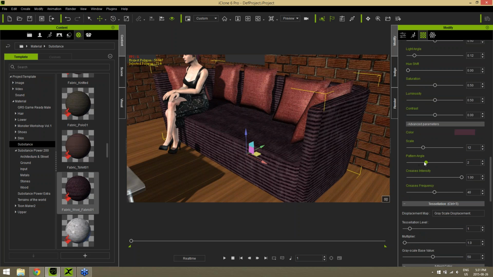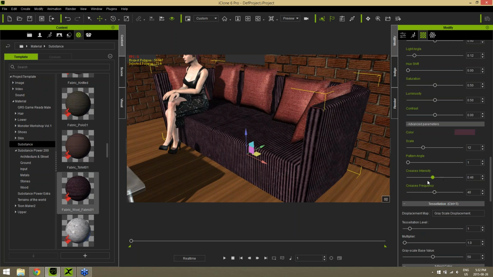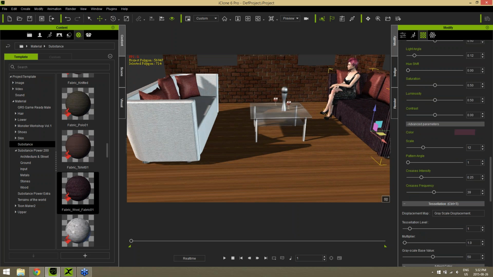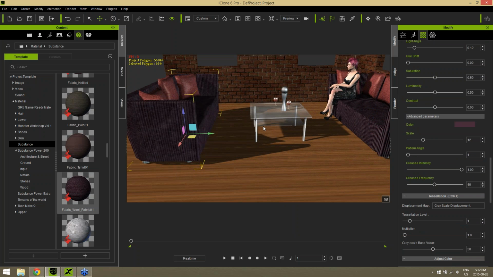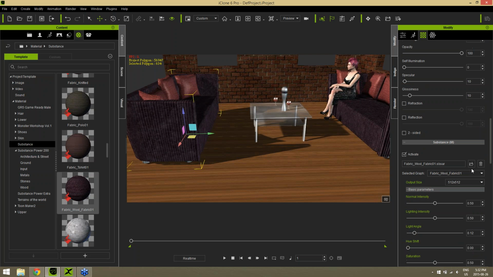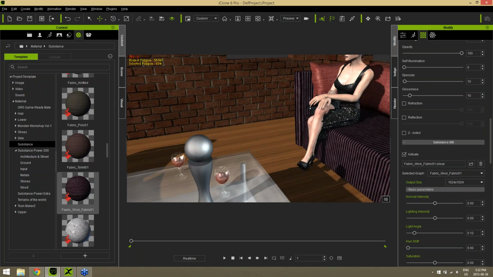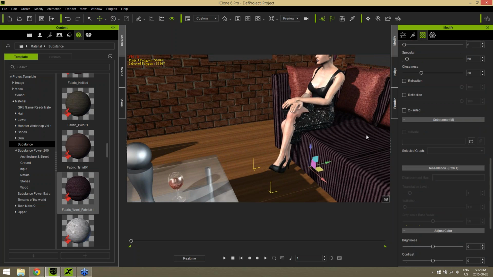So let's just leave it at 1024, and there's all sorts of different values you can change. The pattern angle, so we can have random pattern angles. The crease intensity, you can increase or decrease that, increase frequency. There's all sorts of different stuff. We're not going to worry too much about that. Let's just apply the same thing to the other sofa down here. And again, we need to just change that to output size 1024 by 1024. Cool. So we have these cool, sort of canvas looking sofas.